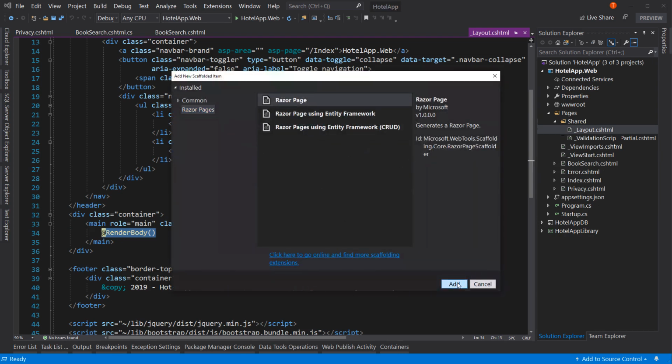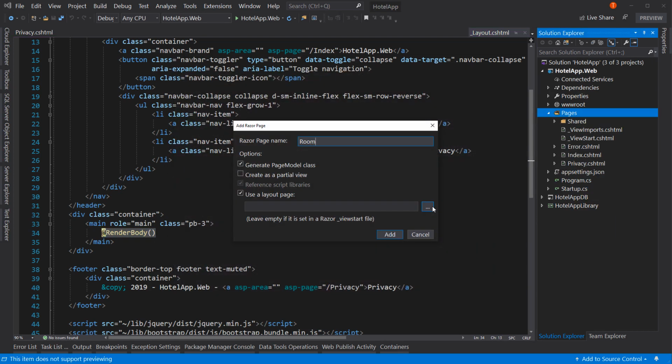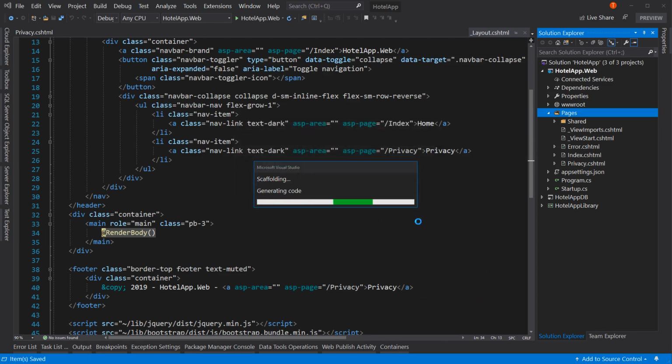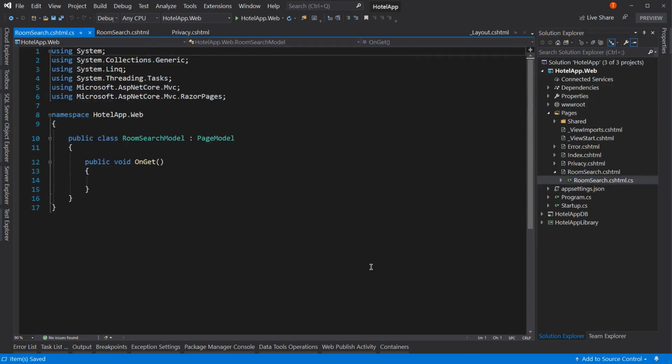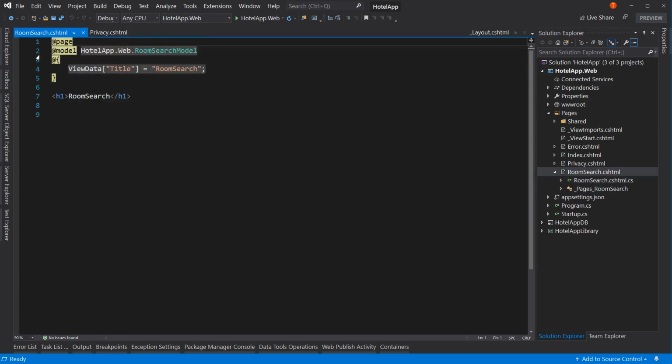Razor page, room search. That sounds a little better. Makes a whole lot more sense in a hotel context rather than book search. So there's our code behind or our page model. And there is the room search page. We'll put a space there. We'll put a space in our view data for our title as well. So there we go. So we have a room search page.